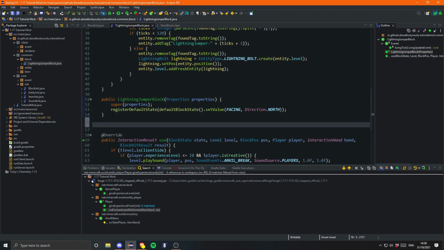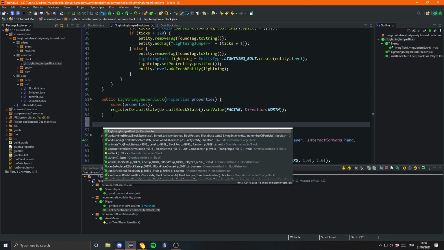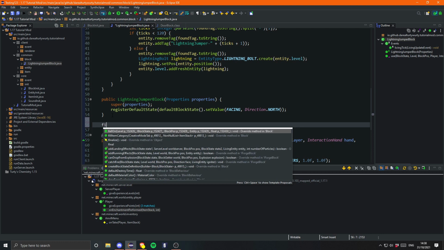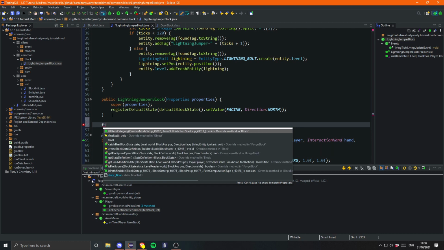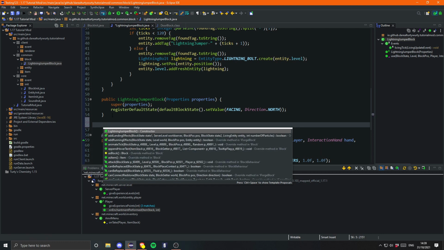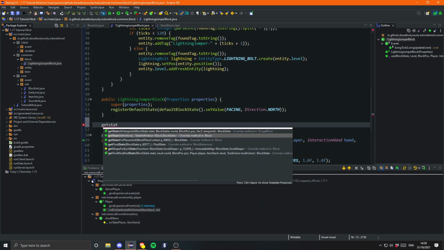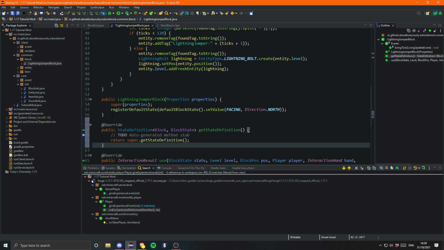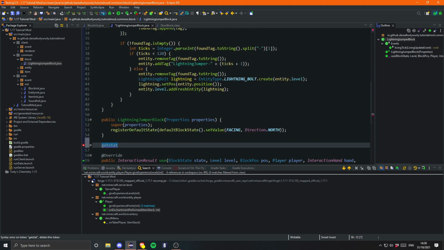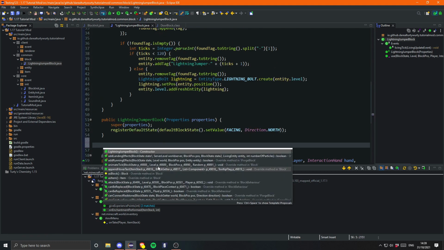Then we need to override the, it was fill block state container in the old versions. It is, there you go, get state definition. Or is that right? No, that's not right. What is it? It is, let's see if I can find it.